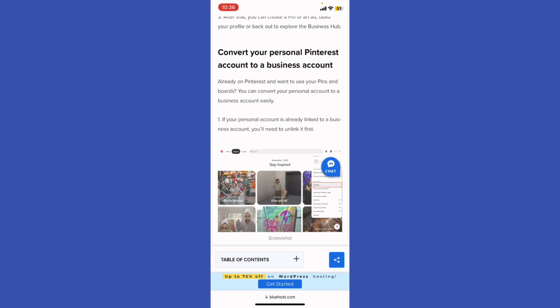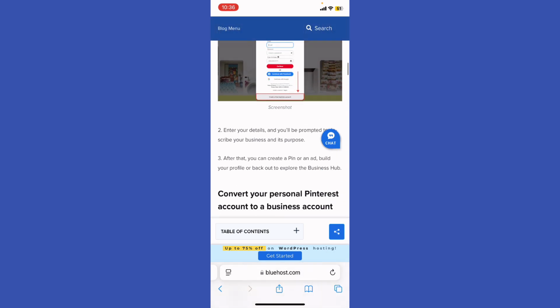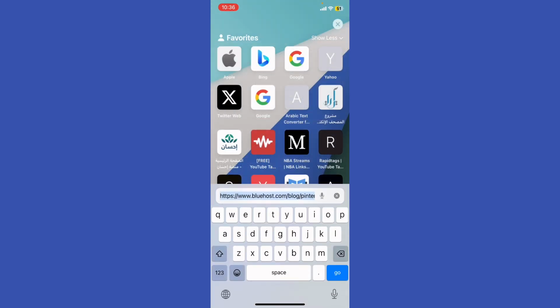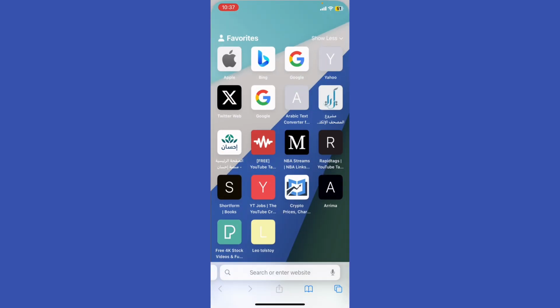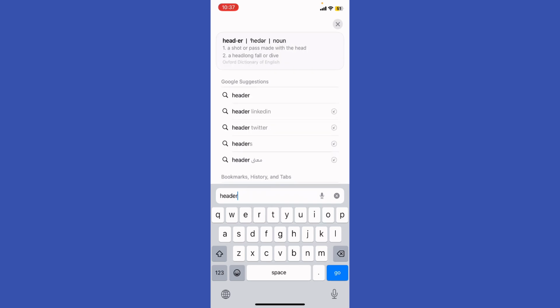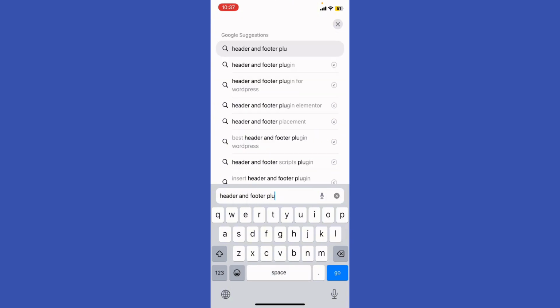Basically, if you want to add the Pinterest tag to your WordPress site on Bluehost, first of all, you need to use a plugin. Install a header and footer plugin. Let me type it in a new page. Header and footer plugin.